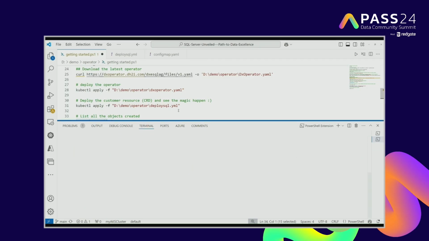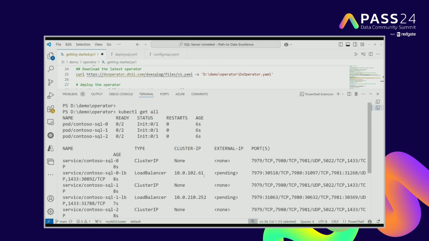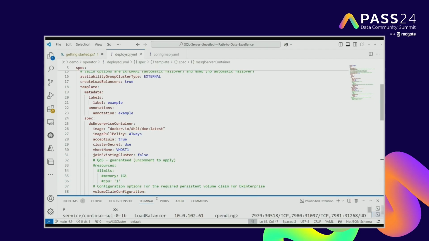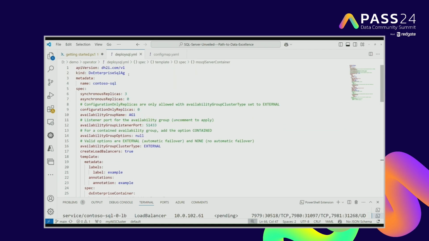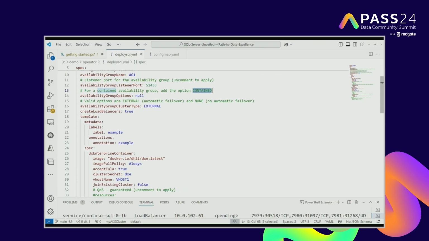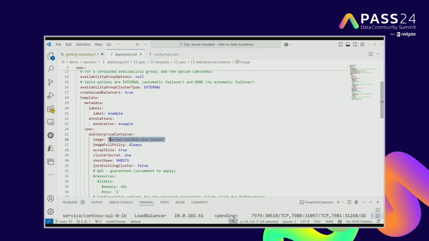You can see here, scroll up. You'll see 3 SQL Server instances being deployed. These are 3 independent SQL Server instances. Why did it deploy 3? Because I said I need an Always On availability group with 3 synchronous replicas. That's what I mentioned there. I can also say whether I need a contained availability group or a normal availability group. I can also define whether I just need a read scale availability group, where I don't want high availability, I just want the read scale options. All of that can be defined.